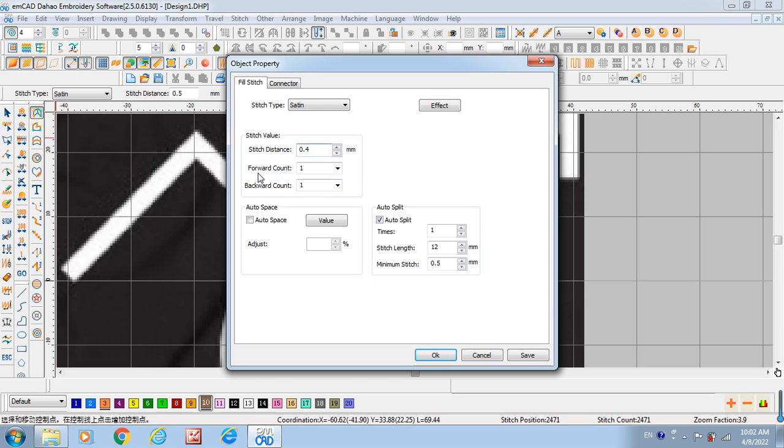Now the forward count, I want to go only one time. Backward count, I only want to go back one time. I can change here, then the stitch goes and comes. But normally I use one by one. Okay, here you can find the split. The split of this stitch, the times is 1, only one time.